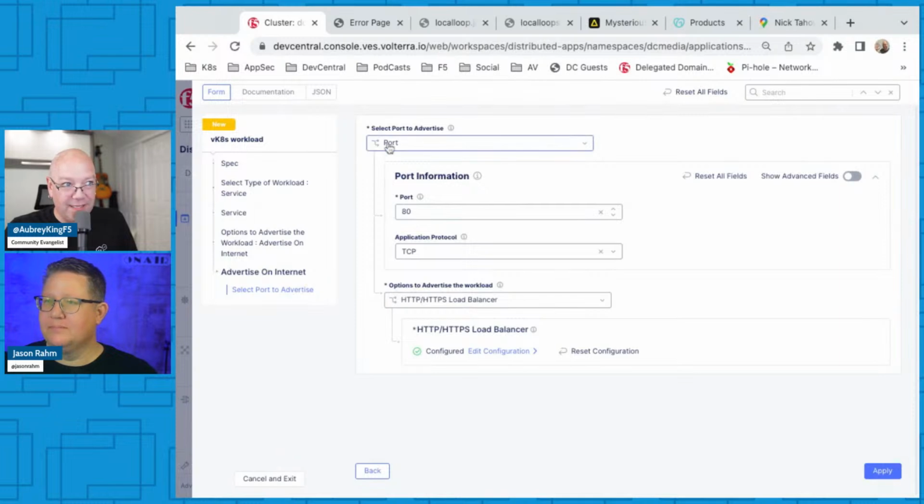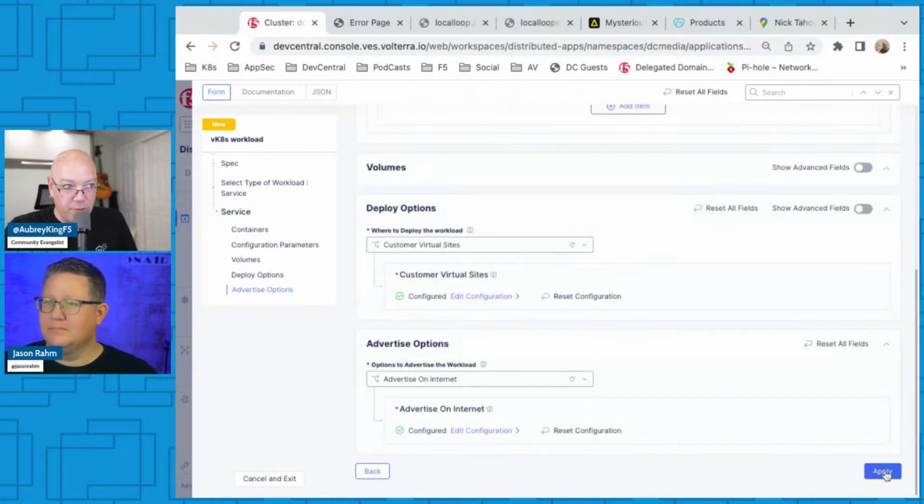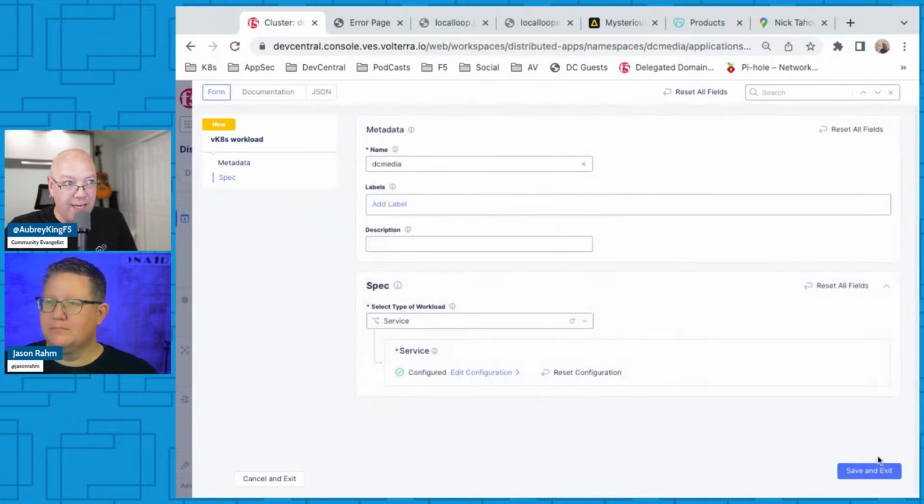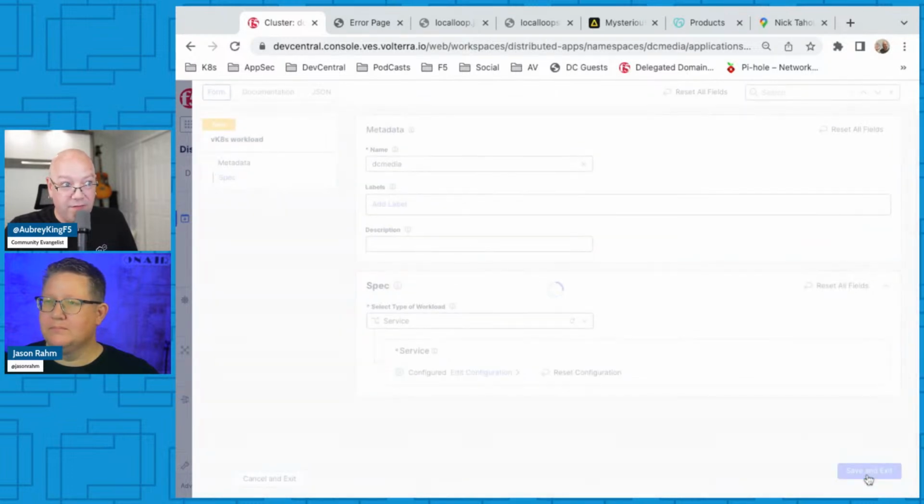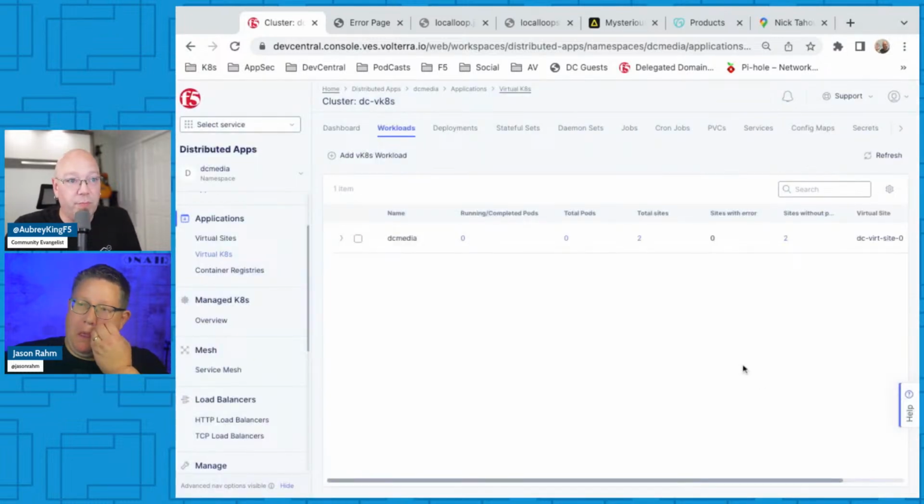So now we know exactly what we're advertising, where it's built, and where we are advertising it. We hit apply, and now that's our defined service. With our defined metadata for our vK8s workload, we're going to save and exit and watch it build, we hope.